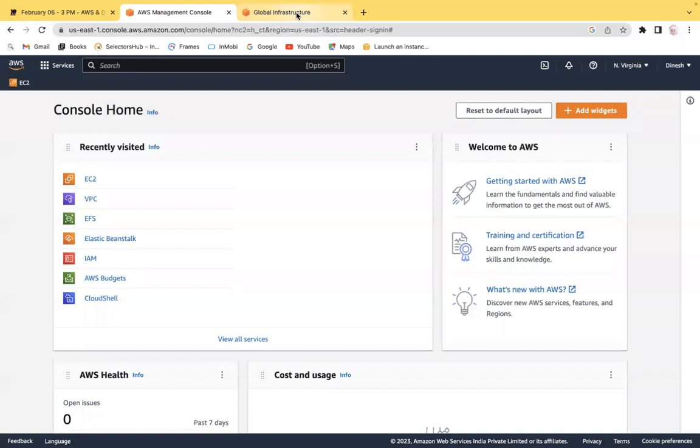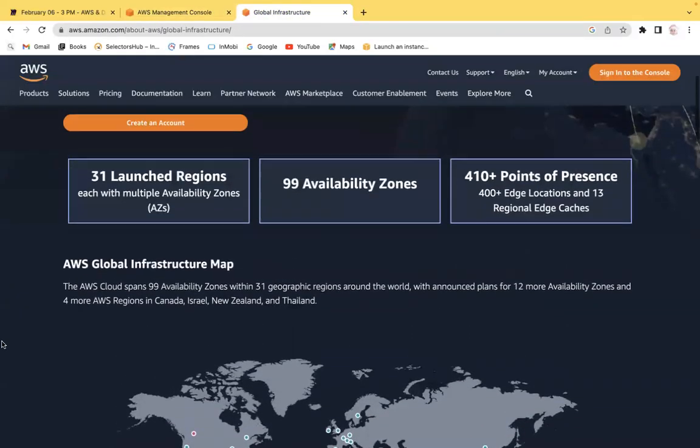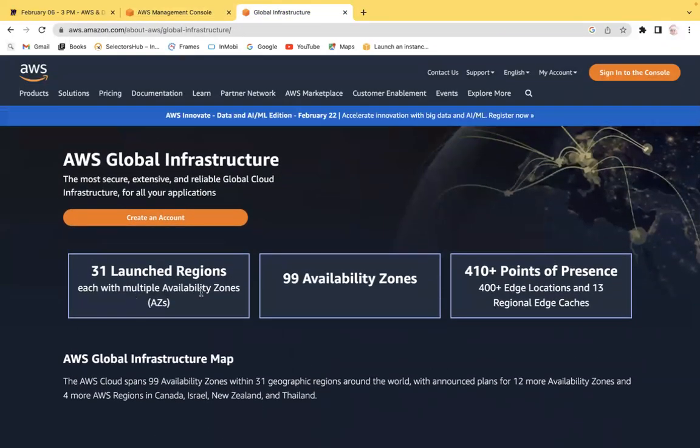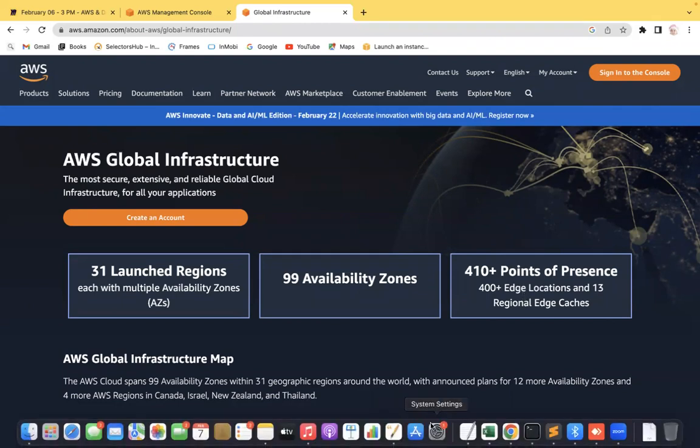So in AWS, we have a region, we have an availability zone, we have an edge location. AWS has 31 launched regions, around 99 availability zones, and 410 plus edge locations. So what is an edge location? They use some caching technology, so your data will be cached first. Then only the user can use the application, and thereby you also get good performance.